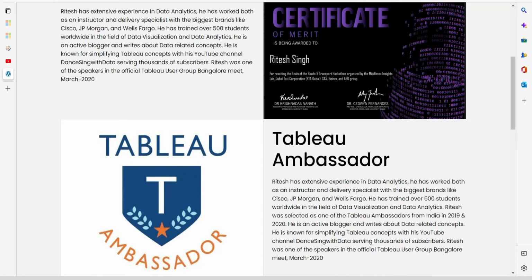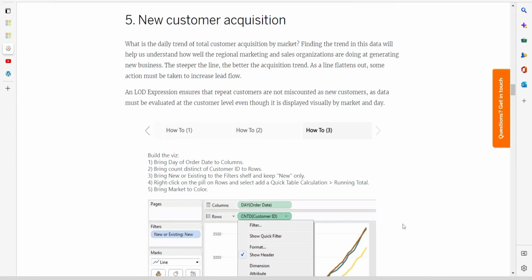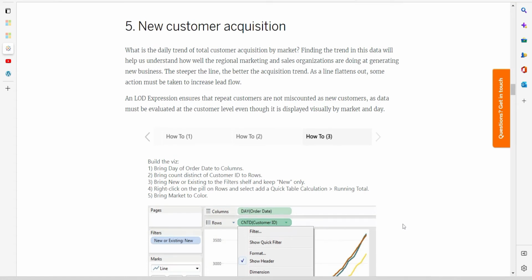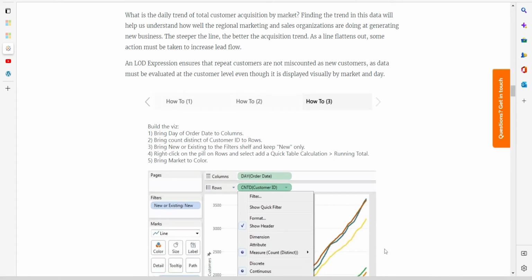I'm here for you, continuing the Tableau LOD series, and today we will take this very particular use case, that is new customer acquisition over there in front of you.